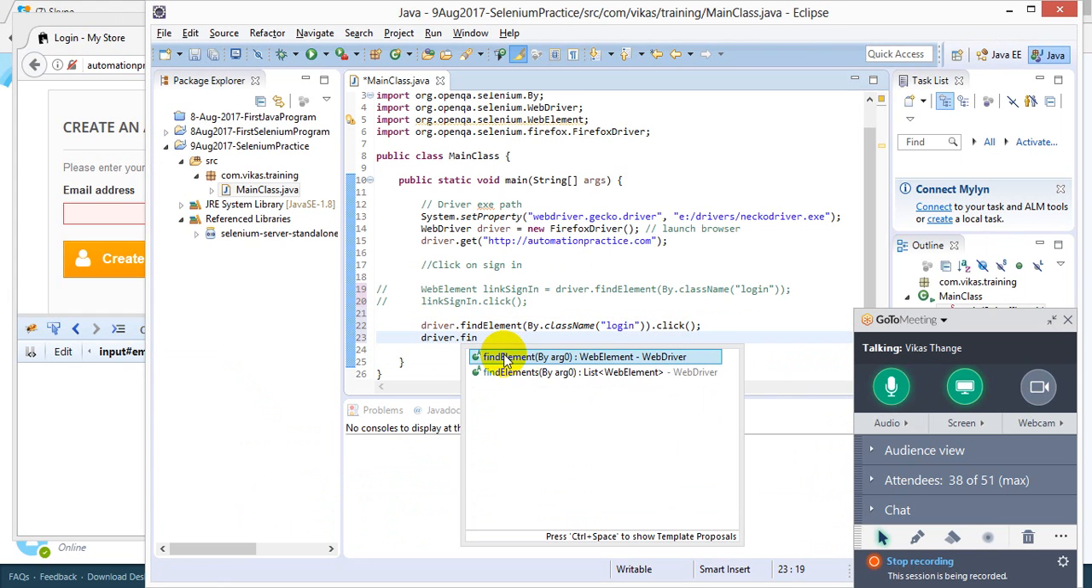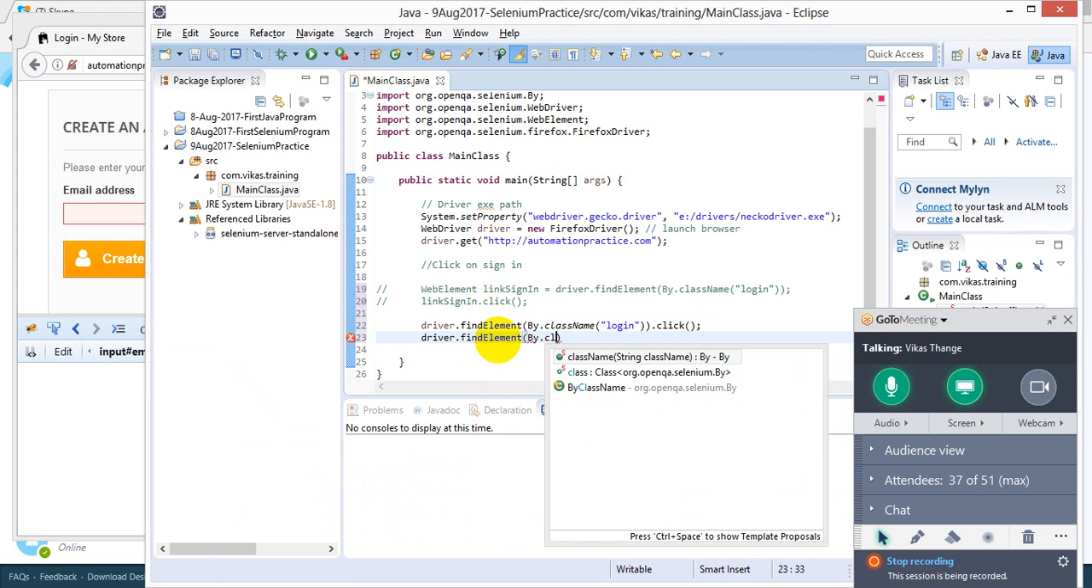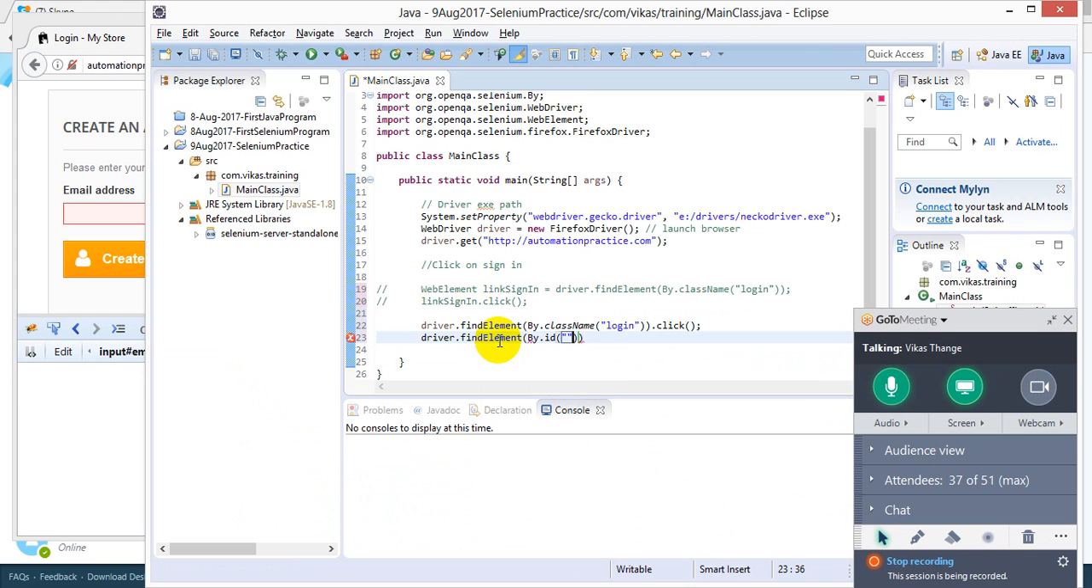Driver dot find element. Can you see this is a method? This method returns an object of web element, and this method is coming from WebDriver. So find element by dot, not class name, it is ID this time, and then you have to give the ID in a double quote string.